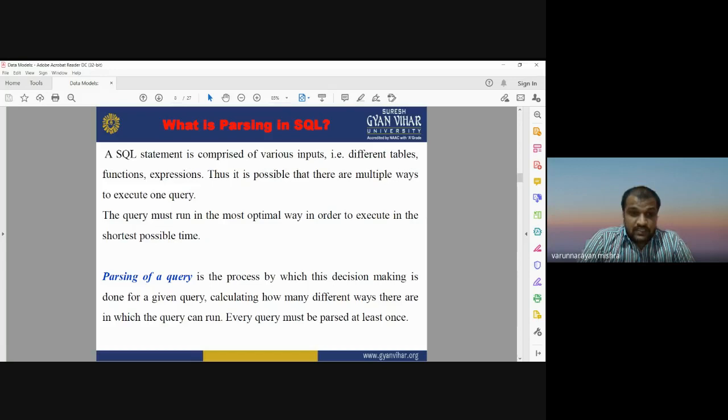Parsing of a query is the process by which the decision is made for a given query, calculating how many different ways there are in which the query can run. Every query must be parsed at least once. In this type of parsing we may have multiple ways to perform our query and retrieve the information. Out of all the possible ways of query processing, we need to select the most optimal query processing method, that is known as parsing of a query.